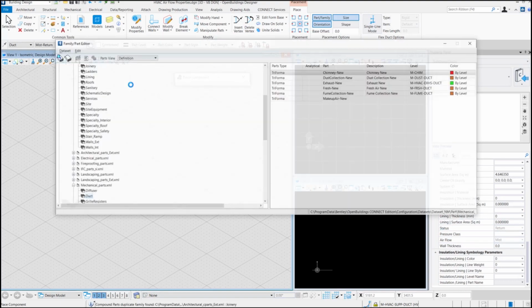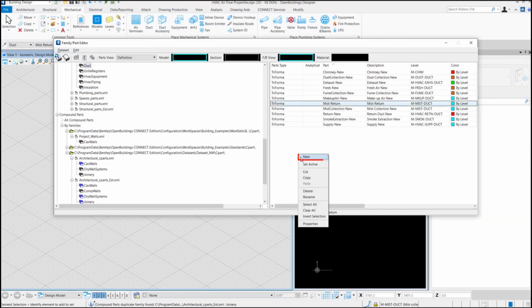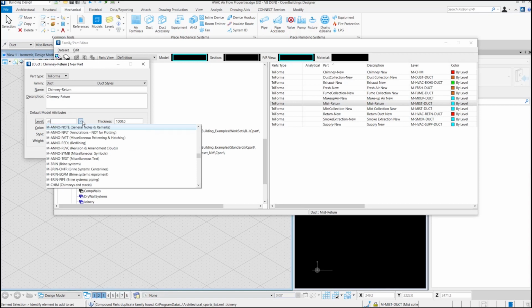Now to create a new airflow property, we need to go to Dataset Explorer, create a new part inside the ducts family. Create a new part by right-clicking inside of the right side window, give it a name and description. Let's call it chimney return. Now let's assign a level. I'm taking an existing level here. Let's set the attributes to by level.